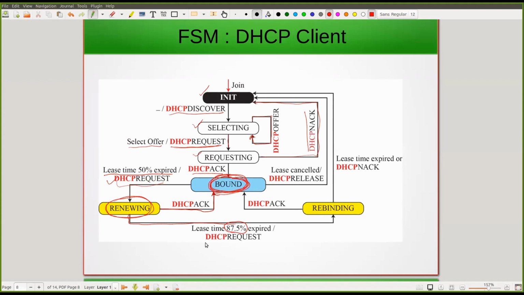Again, once again you are going to send or generate one DHCP request. Okay, so thereby going into a state called rebinding. Again in the rebinding state, after you send a DHCP request, it may happen that the server sends you a DHCP ACK at that moment. If he is sending a DHCP ACK, you again go back to the bound state. But if the server does not respond with an ACK, it responds with a NAK.